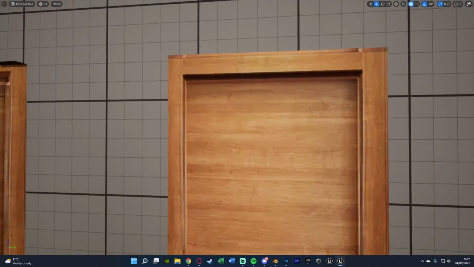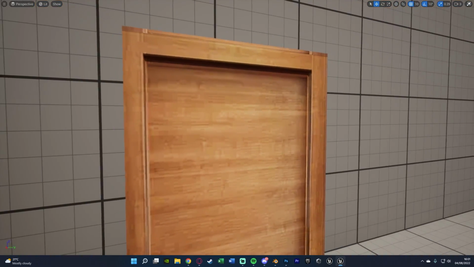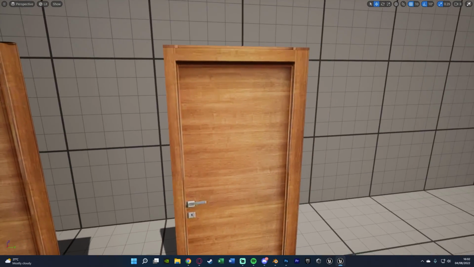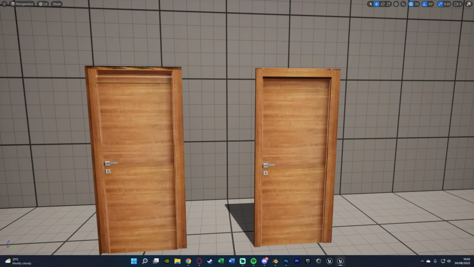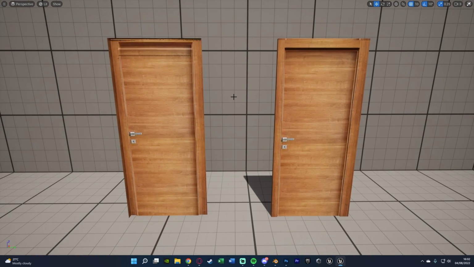But if we were to go over to the correct version, you'll see it's actually like this. So we've got the depth of it. We're seeing in front, not behind. So this is very, very easy to fix. So let's go over it right now.